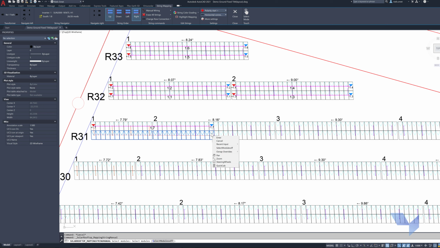All the modules which will be under the red line will be highlighted. You can click on the place where you need to turn in your string line. String lines will be adjusted so you always will have straight lines. Interconnection lines aren't adjusted, so they will be as you draw them.